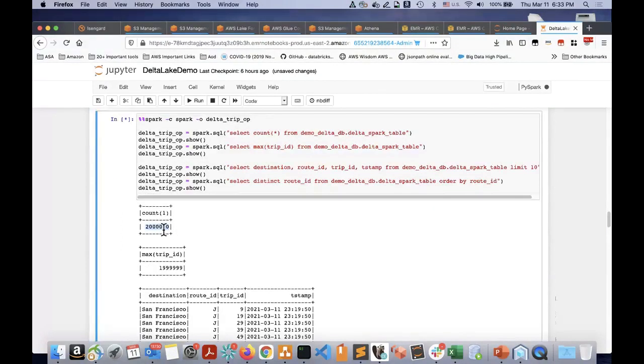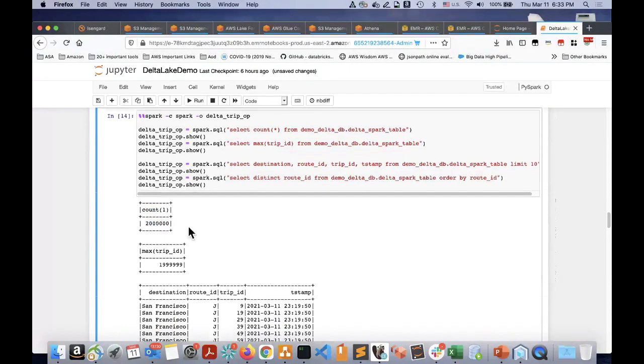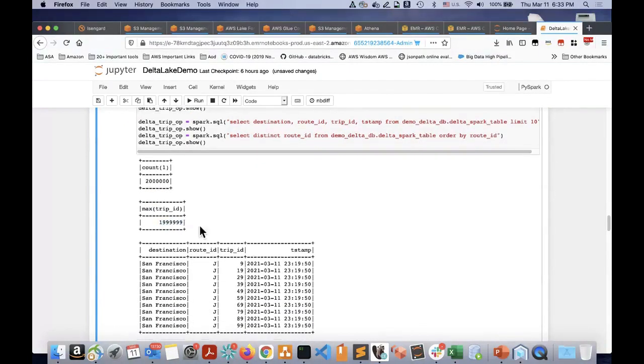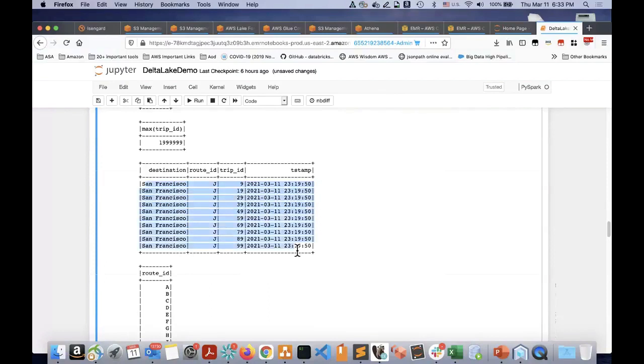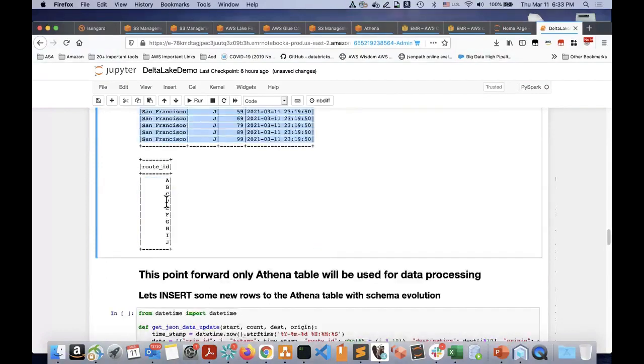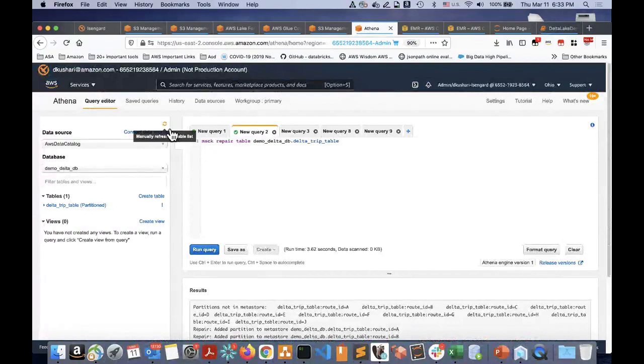So again, you can see there are 2 million records. And then the max is obviously one less than the 2 million. These are some sample records. And again, I have 10 different route IDs, right? So let's run the same query, but this time we will run it against the Delta trip table.